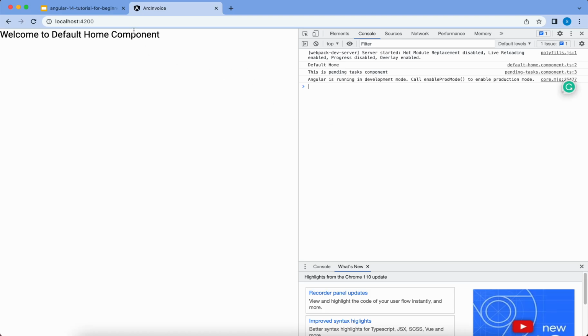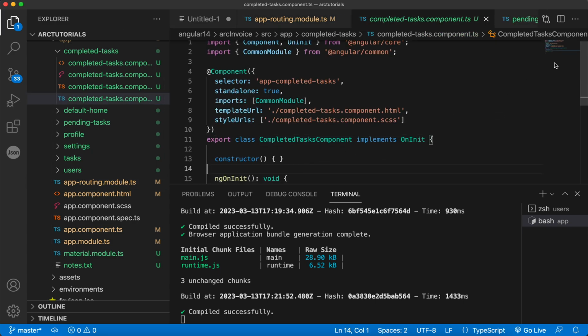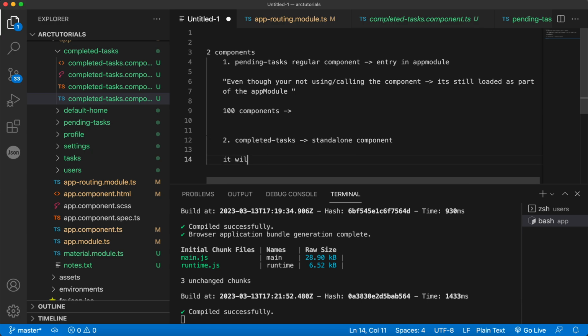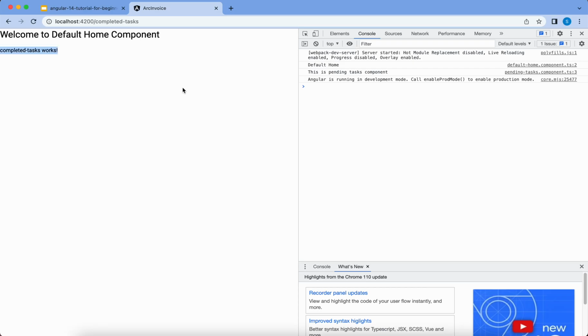Okay, so now I've built it. So now I can go to completed tasks. See, it says completed tasks works, though it's not added into any module. It's a standalone component on its own, and it can work individually without an entry in any module. It will work without importing into any module, or any dependency on ng module. That's the right way to put it. That's the whole premise, the whole basic usage of standalone components, that you can use them without adding them into any module. Just use it wherever you want, it loads.